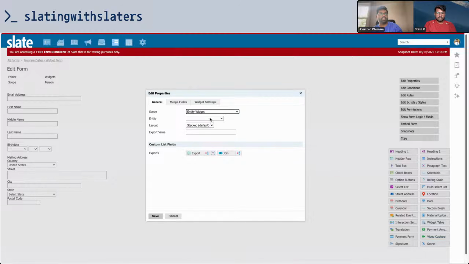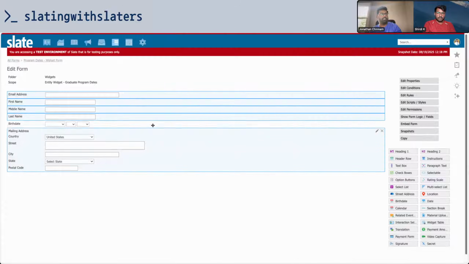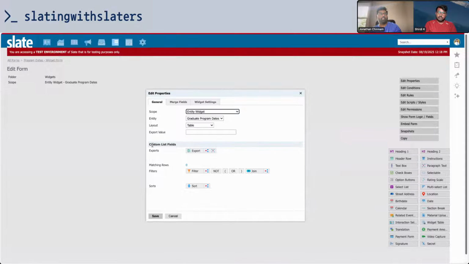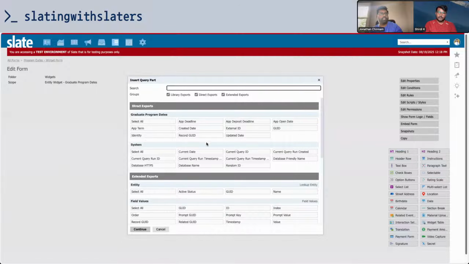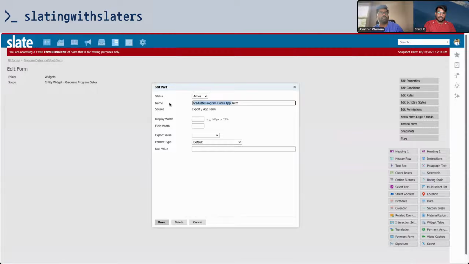Page construction, entity widget, and obviously table. Hit save. Select all, and then you would have to add the custom list fields. We'll do term, open date, and deadline date. Let's do term. We'll do open date, and then date format would be.